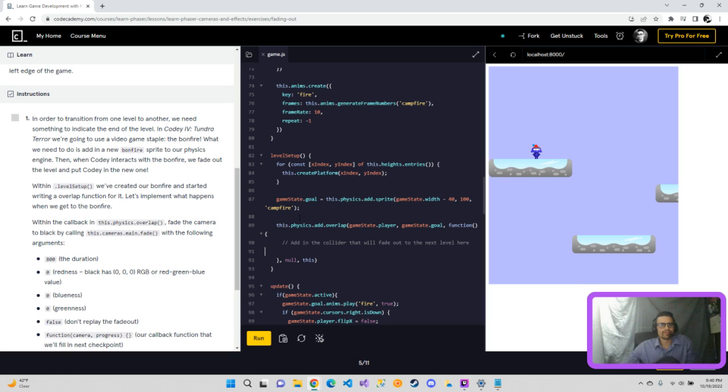So, whenever we're adding this campfire sprite at the game width, but 40 pixels over from the end, and then at 100 on the Y, and then using the campfire, and then this.physics add overlap, so it can overlap, so the game player can go to the goal, and then the function.